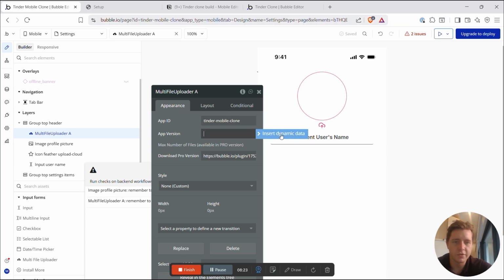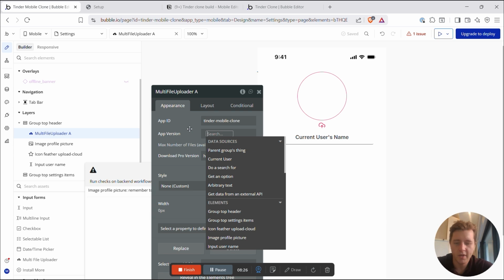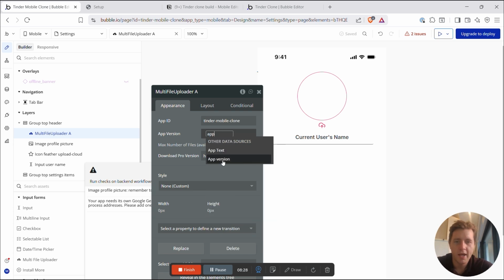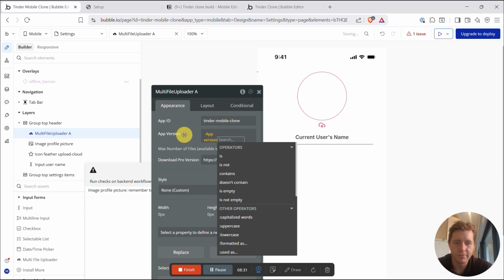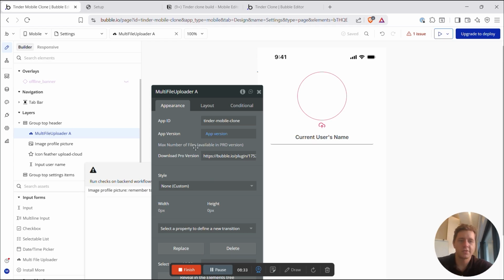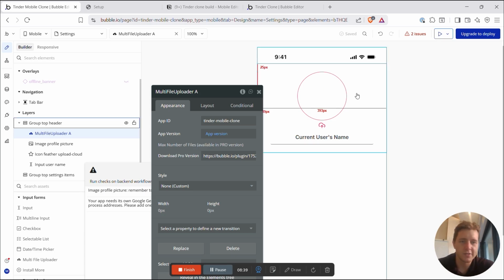And then the app version, we're going to insert dynamic data and we're just going to type app. And you have this item called app version. And there you go. So you just need to make sure that you set these 2 items to be able to kind of upload these files into your app.